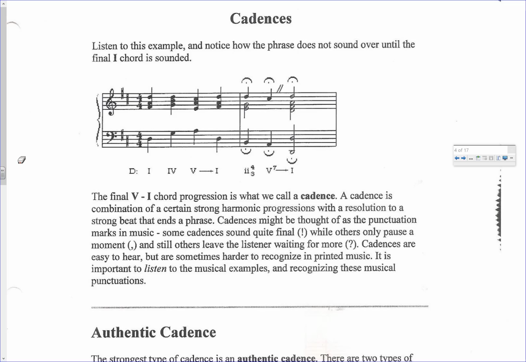So my question is, what type of cadence do we have here in this listening example? Let's listen again and follow the music. Right here at the end is our cadence, and we have a 5-7 to a 1 chord, both in root position, and the soprano ends on tonic. Therefore, this example is a perfect authentic cadence.